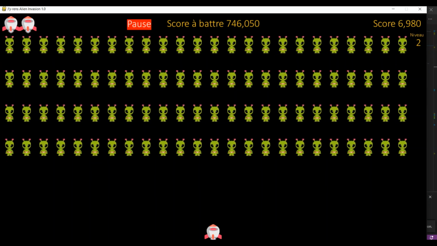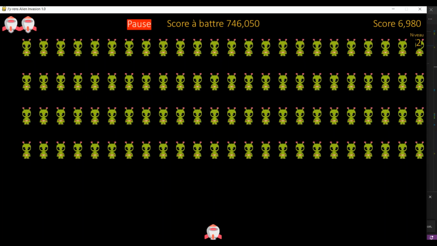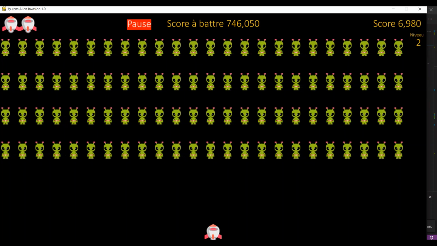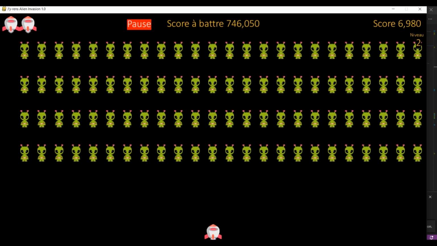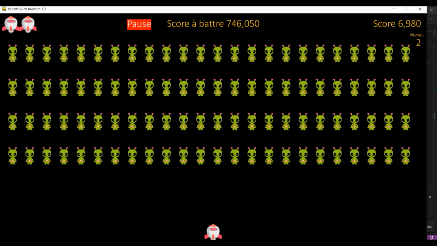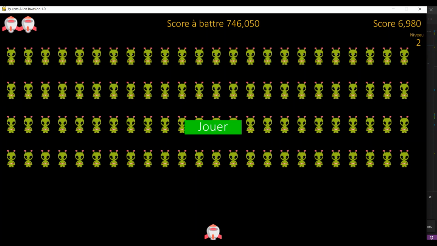My score is 6,000 or 7,000, and the highest score, the score to beat, is 746,000. And I'm still in level 2. If all my ships are gone, the game stops, and then I have to start back with a new score of 0. And the same goal: try to beat the highest score.